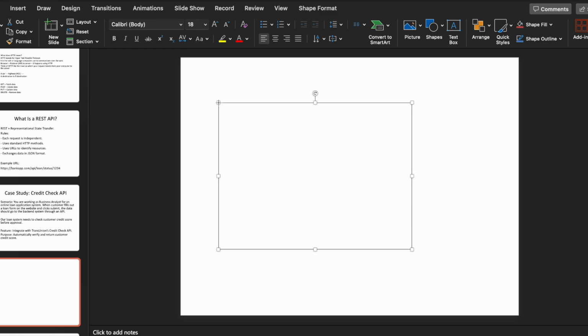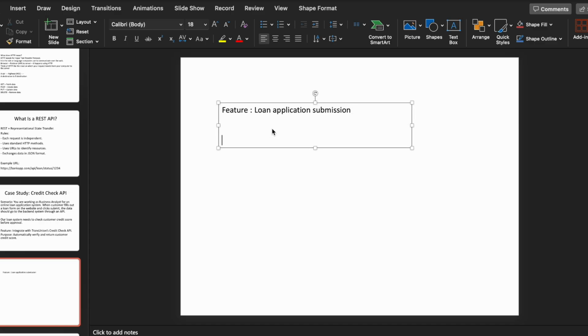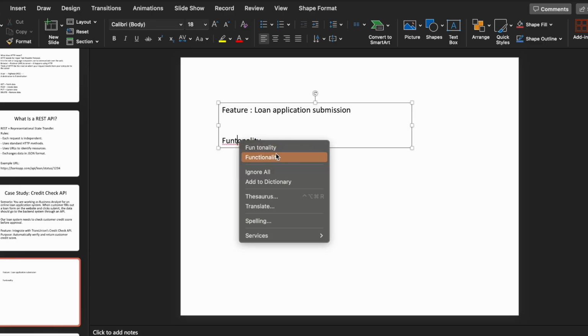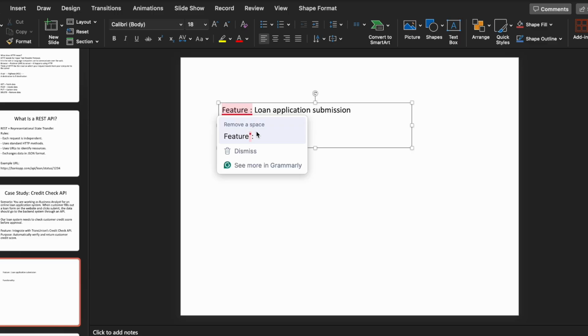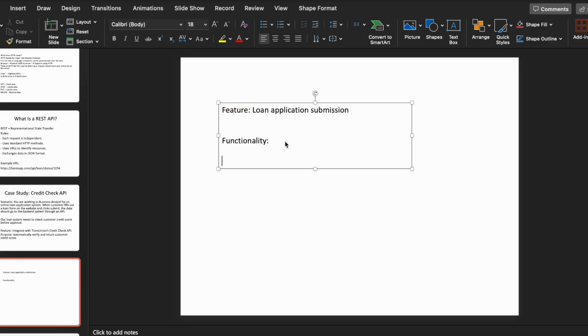Okay, so our feature is loan application submission. This is our feature, functionality for loan application. So our use case: when a customer submits a loan form, what should the system do? That's what we are going to document first.